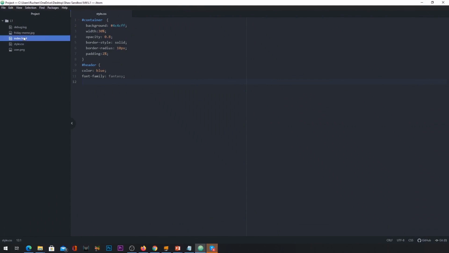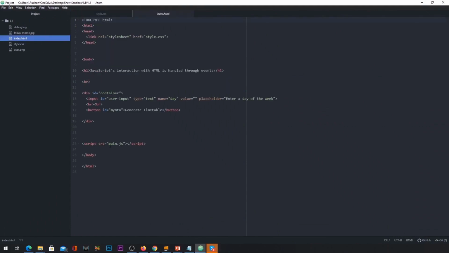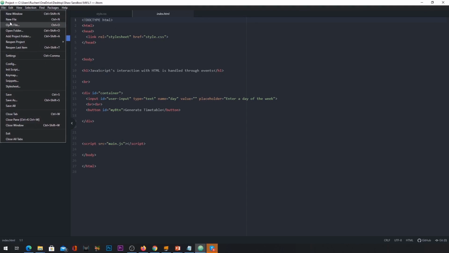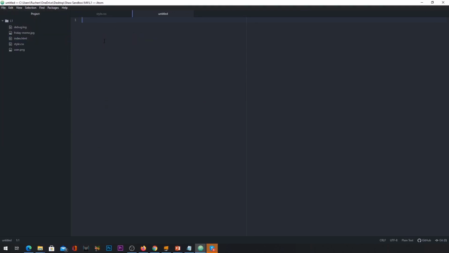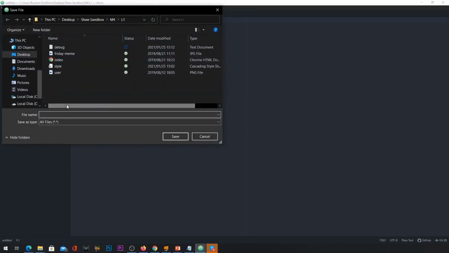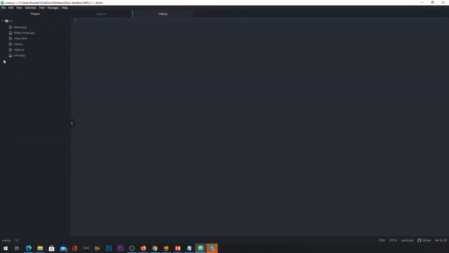And if we have a look at our index page over here, we've got this thing called main.js, but this file does not exist. So we essentially need to create this file from scratch. So how do we go about doing that? We do it exactly the same way we've created all other files in Atom. And I'm going to save this file immediately. So I'll say save as, and I'll save it as main.js, because that is the file that the HTML file is going to be looking for. I'll save that, make sure it's in the same folder, and I can start writing my code.